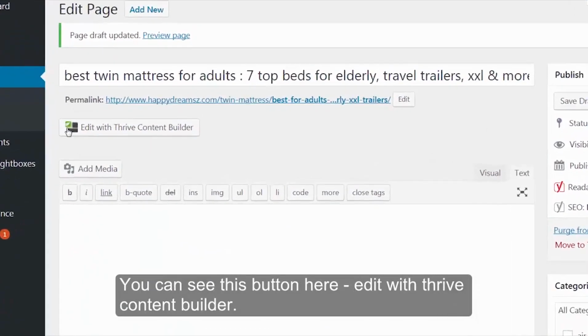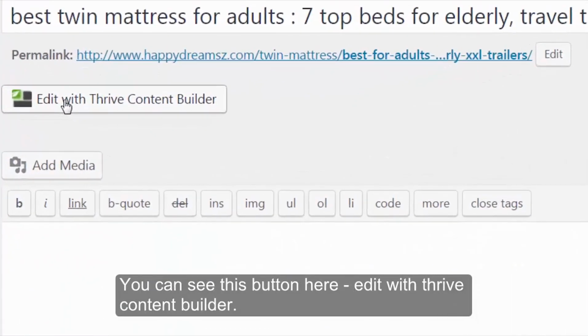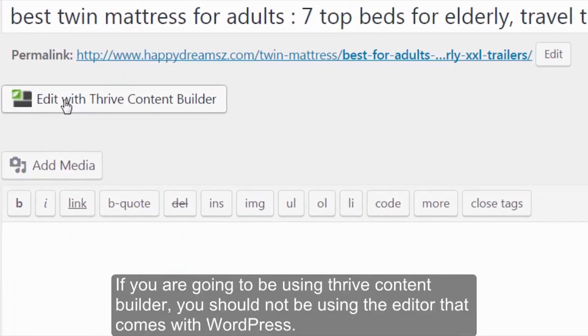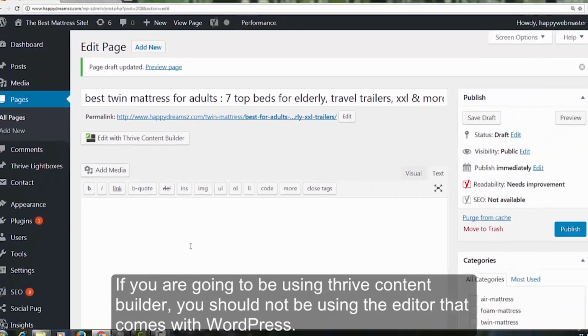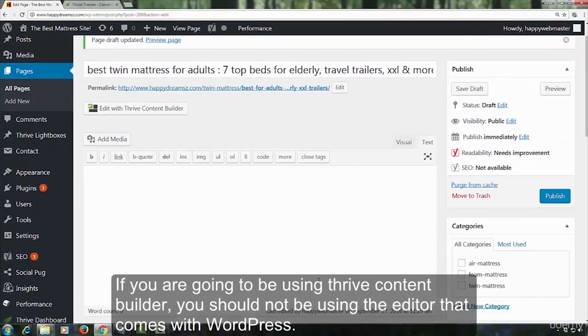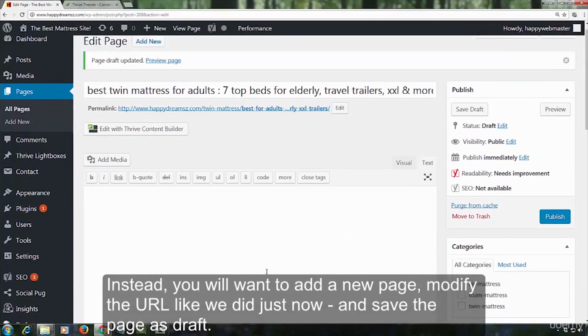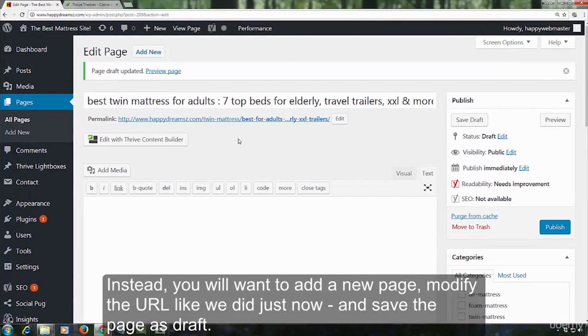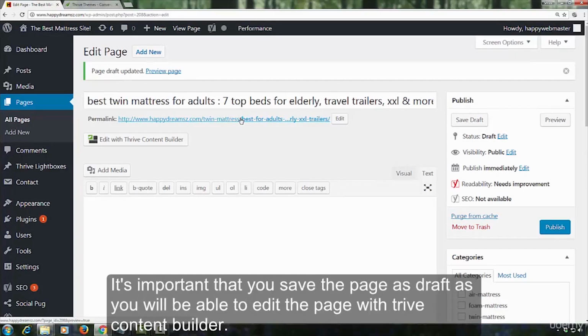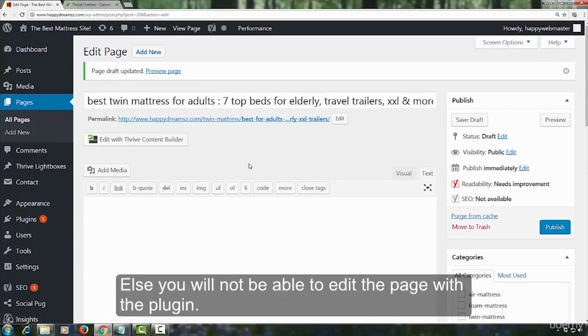You can see this button here, Edit with Thrive Content Builder. If you are going to be using Thrive Content Builder, you should not be using the editor that comes with WordPress. Instead, you will want to add a new page, modify the URL like we did just now, and save the page as draft. It's important that you save the page as draft, as you will be able to edit the page with Thrive Content Builder. Else, you will not be able to edit the page with the plugin.